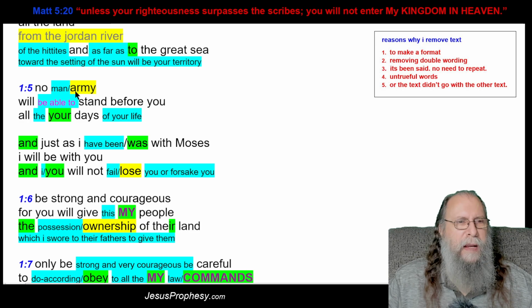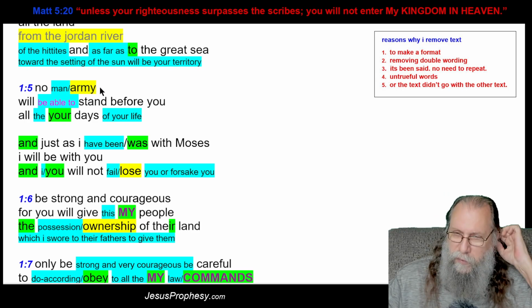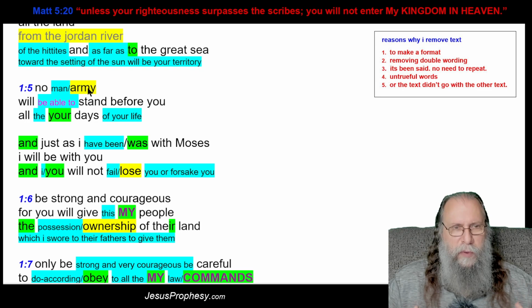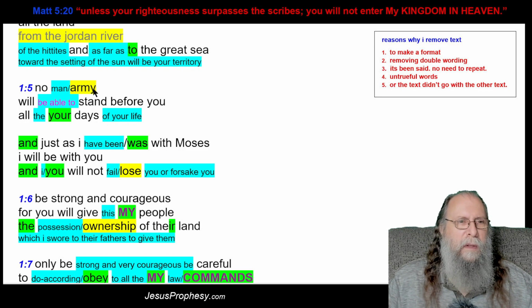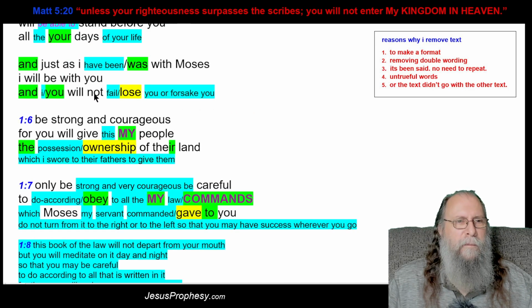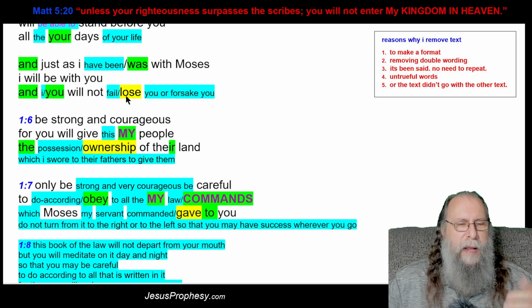I'm changing the word man to army because it's no man will stand before you, meaning no army will stand before you. It should have been no men will stand before you, but it's the gathering of the men that are going to be battling you is what the text is telling me is why I'm using the word army. Again, here you can see I'm just changing the word has been to was. You will not fail. No, you will not lose a battle.